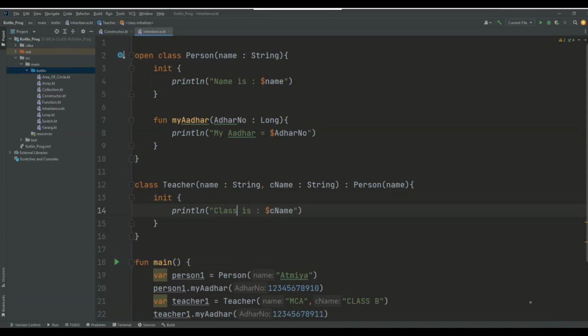My class is $cname. So cname is a parameter that we are passing from the main method, in the primary constructor of the teacher class. So you can see the code now: a superclass and a subclass relationship. Person is a superclass, teacher is a subclass, and the subclass is acquiring all the properties of the superclass.